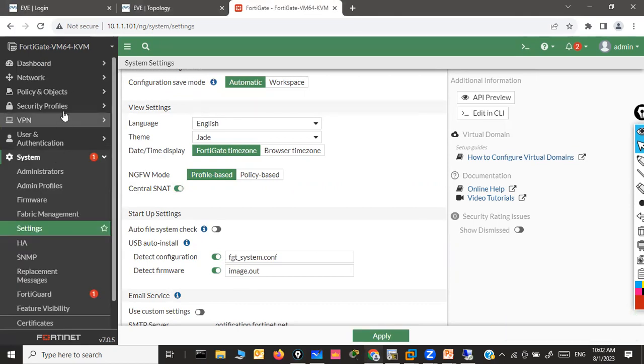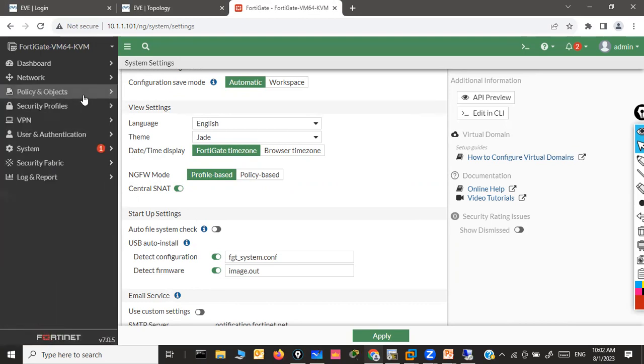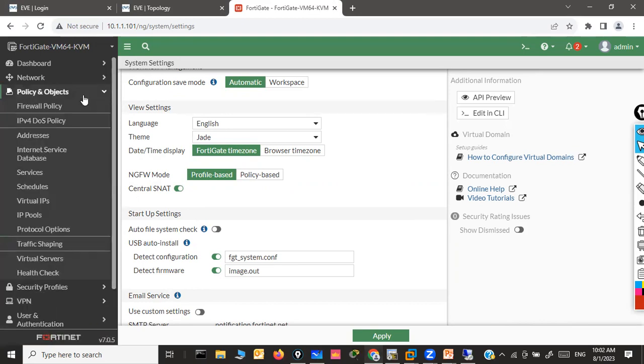applied successfully, and now I will see the option here in Policy and Objects. I can see Central SNAT. Still, I don't see it. Okay, and this is one caveat in FortiGate, right? And I understand what must have happened.